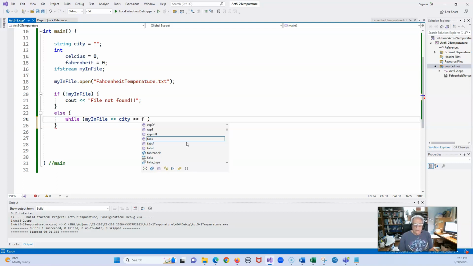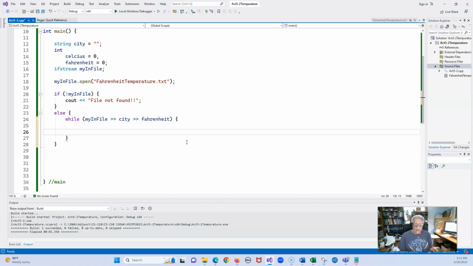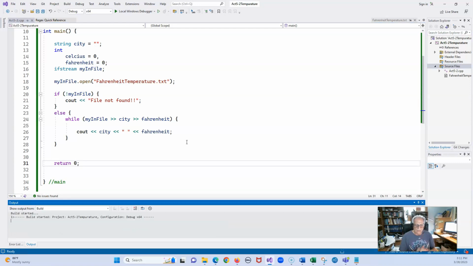And then we want Fahrenheit. Actually, we want Fahrenheit, is correct. And we'll just print everything out and let's see how that works. And then I'll give you a little bit of hint on how to do the temperature conversion. So let's go and do cout city. And we'll do a space, and then we'll do Fahrenheit. And let's see if that reads all of our records. And let's give it a try. And of course, we need our return. And let's give it a try and see what happens.